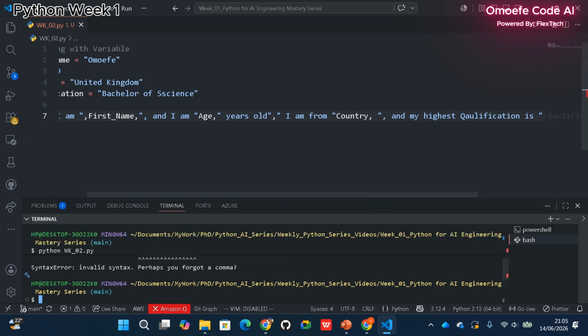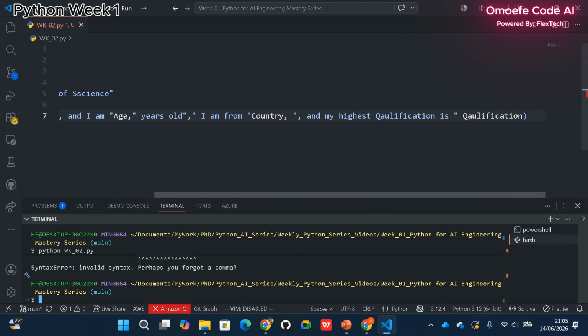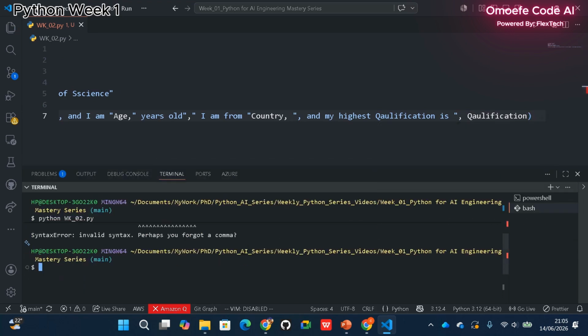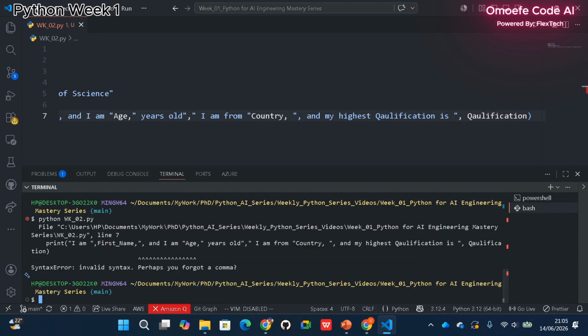So there are still some issues here. Okay, so we have a comma here as well. That comma is a form of concatenating the string, more or less like Java, where you have to use a plus operator to do that. So you can say, I am this.